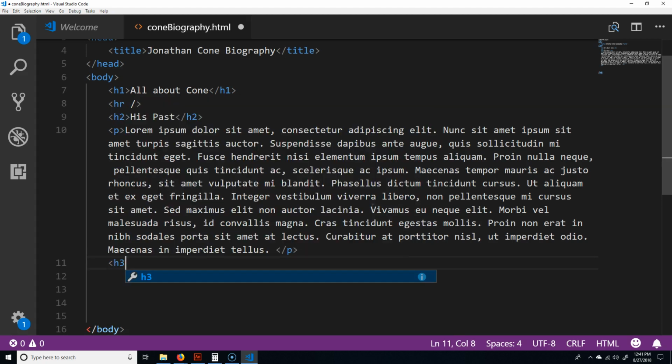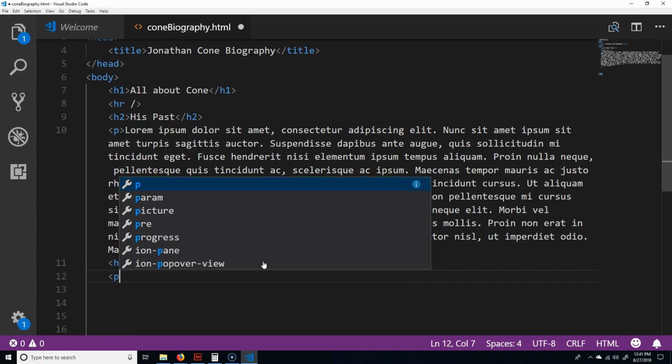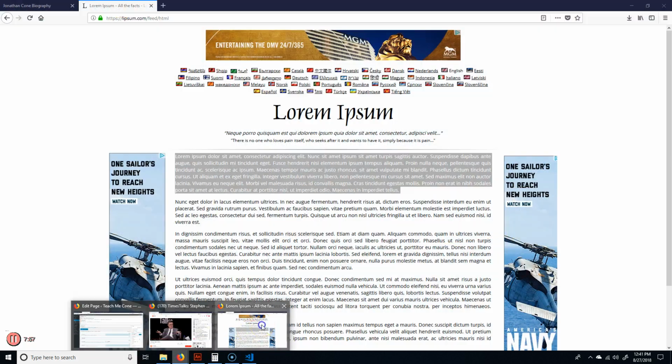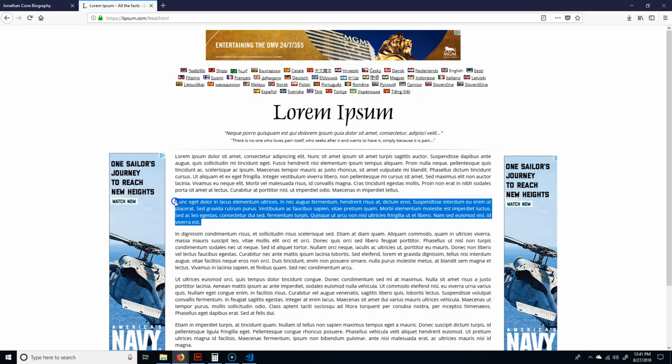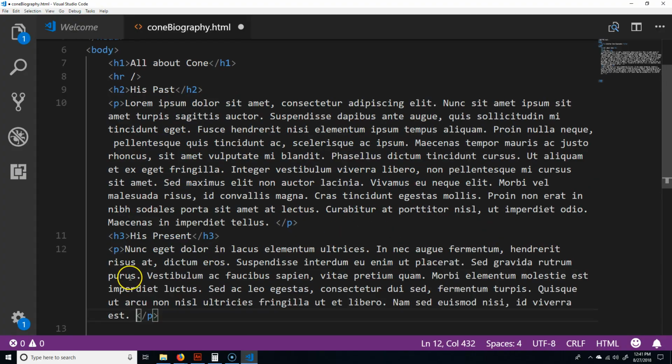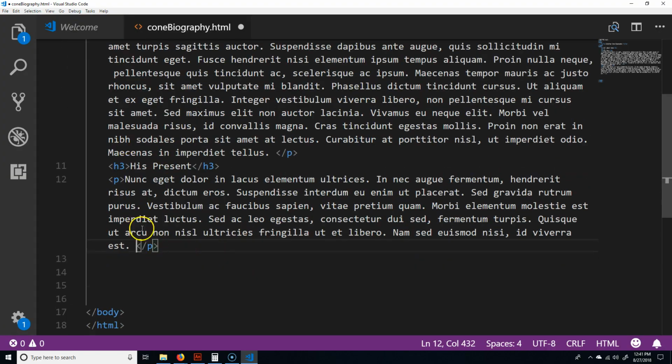And then I'll do another. Actually, we'll do an H3 this time, just to mix things up. And we'll say "his present." Okay. And I'll do another paragraph. And I'm just going to, again, grab some Lipsum here. Let's grab this. Control C. And then Control V. But again, you'll actually write content out. I just don't want to write content because I'm lazy.